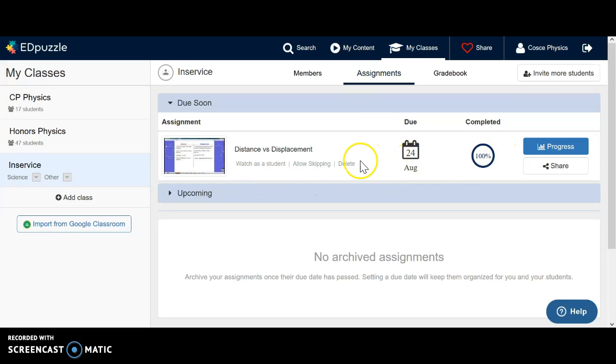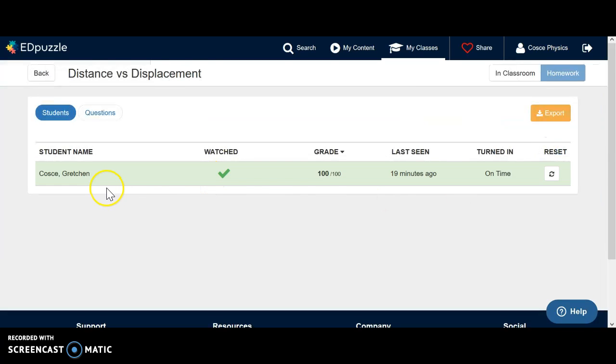Well, first, let me show you over here. You can click Watch as a Student to see what it looks like. Allow the skipping so they could fast forward through your video if you want them to, or you could delete the video if you wanted to. But when you start grading, you just click on Progress. And again, I only had one student. They watched the video. They got 100%, so they got 3 out of 3 of the questions. When did they do it? 19 minutes ago, and it was turned in on time.